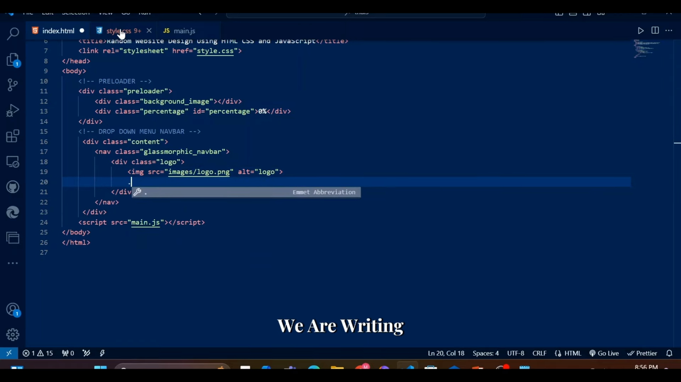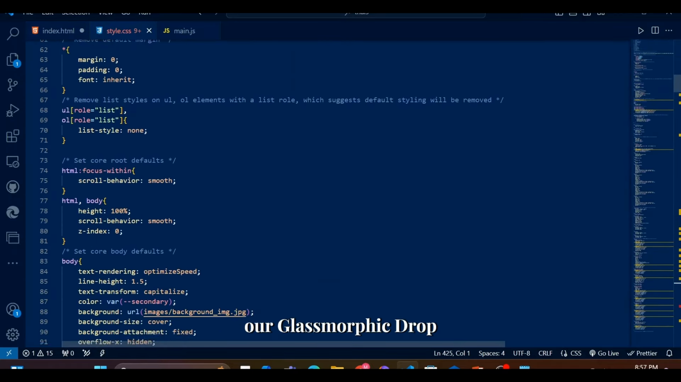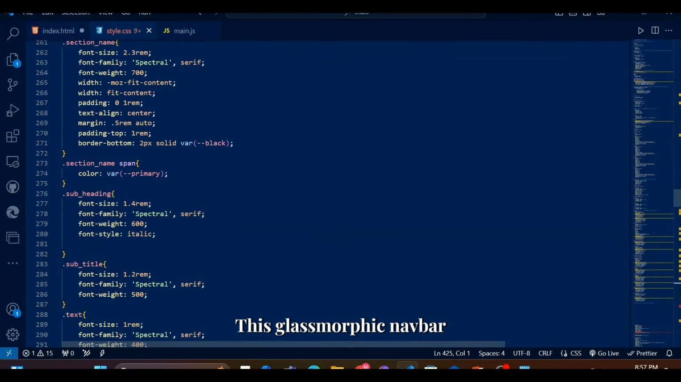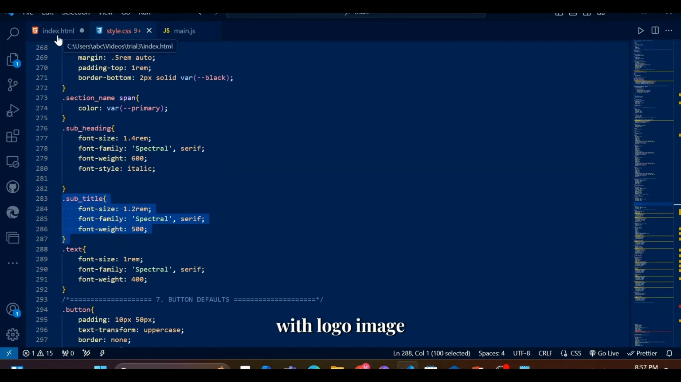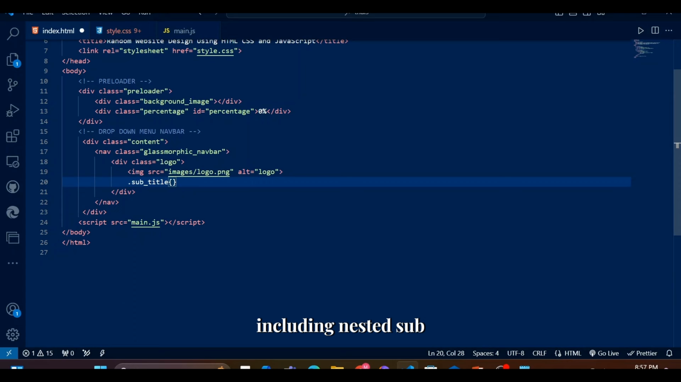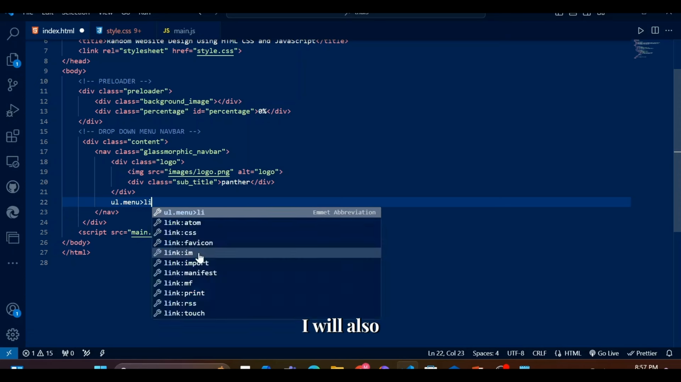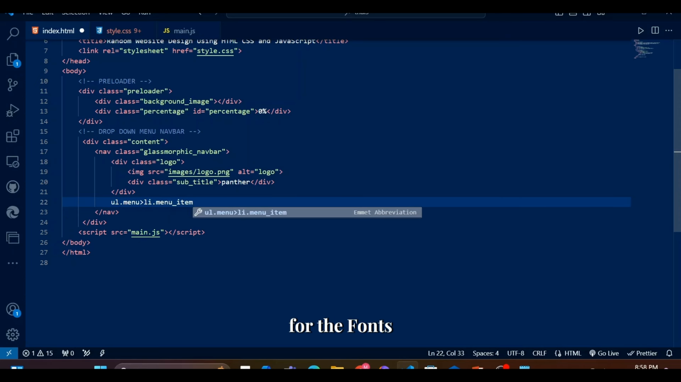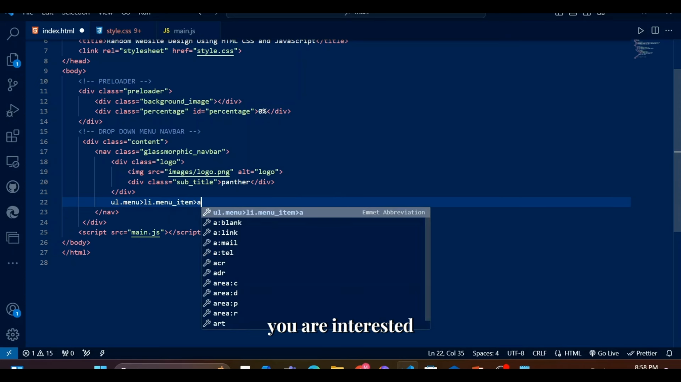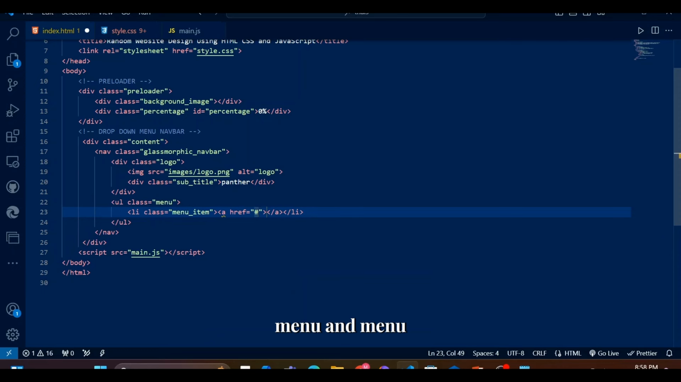That being said, we are writing our glassmorphic drop-down menu navbar. This glassmorphic navbar contains a logo with logo image and a menu, including nested submenus for the services section. We will be using our text defaults from CSS like subtitle class. I will also put the link for the fonts I used in this code if you are interested in them. Here comes the menu and menu items, one of which will have submenus.